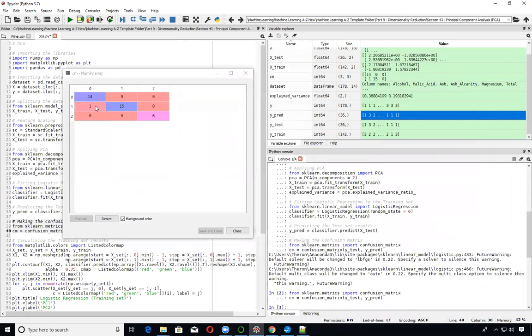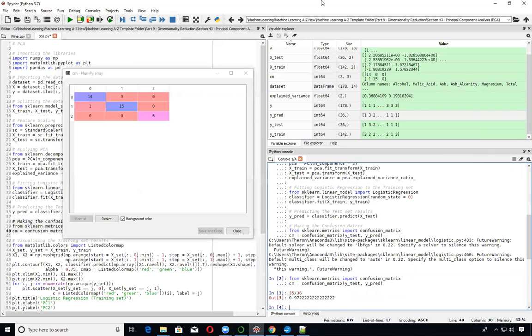So what this is basically saying is we have a total of 36 observations if you sum up all of these: 14 plus 15 plus 6 plus the 1. Yes, it's a total of 36. And if you sum up the accurate ones, it's 35. So 35 divided by 36 is 97%.